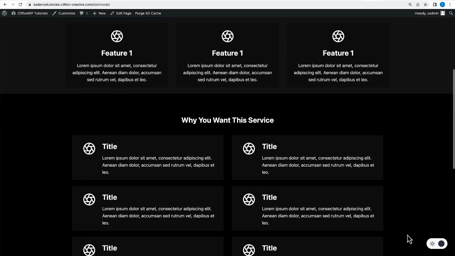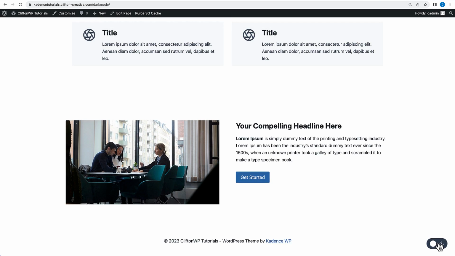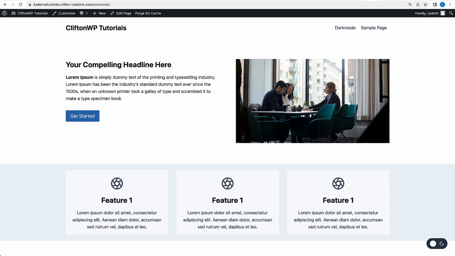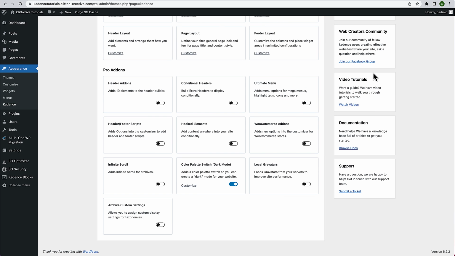So if you want to leverage the color palette switch, you're going to need to have a good understanding of how the global color palette in Kadence actually works. So let's just quickly head over there, take a look at it, and then we'll come back and we'll start building out our page and apply a color palette switch to it.